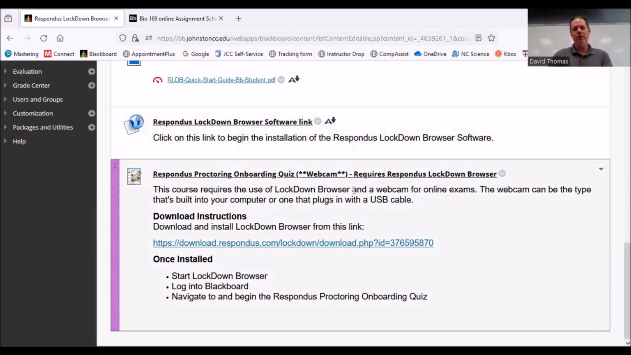This is your 5-point quiz. It's just an assignment. Completing it, it's like 2 or 3 questions. It just tests to make sure your device, your computer, laptop, Chromebook, whatever you're using, MacBook, works with Respondus. That tells me you're ready to take the exams. It's a 5-point assignment, so don't forget about it.